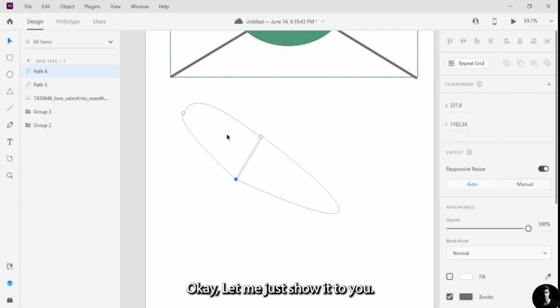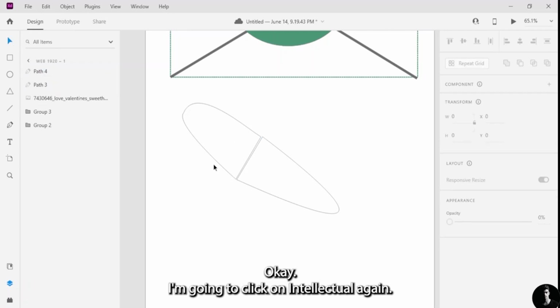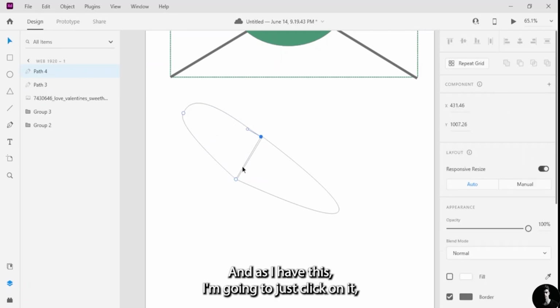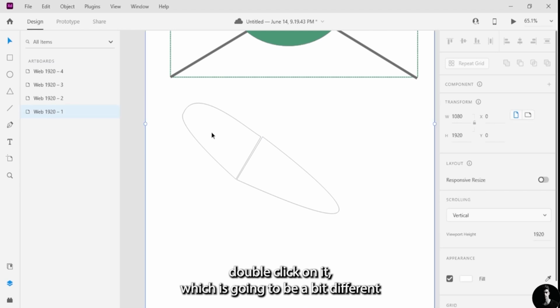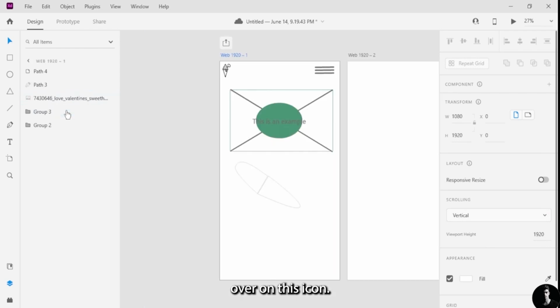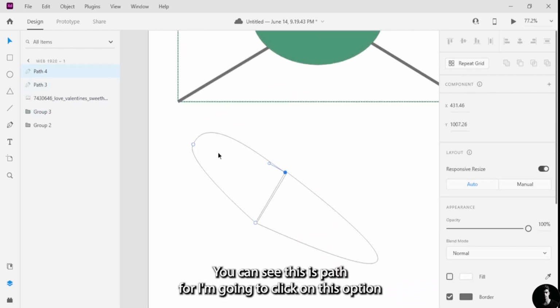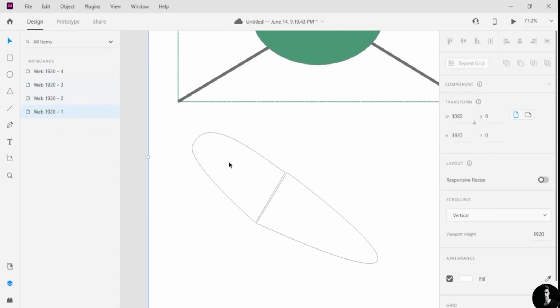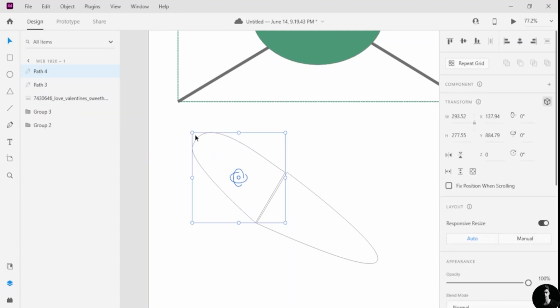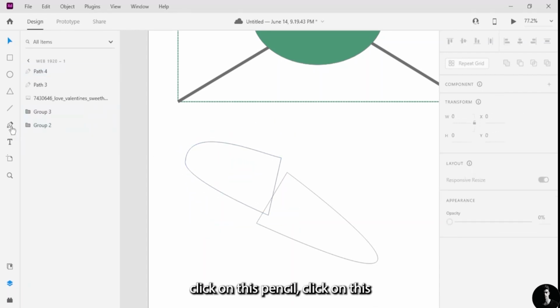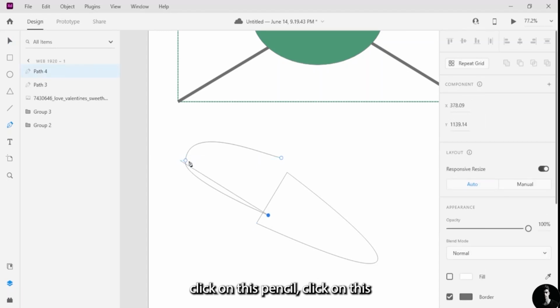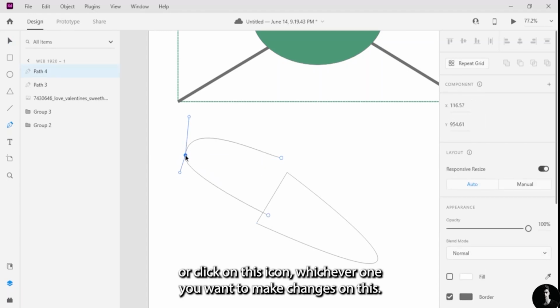Okay, let me just show it to you. I'm going to click on the select tool again. And as I have this, I'm going to double click on it, which is going to be a bit different on this icon. You can see this is path 4. I'm going to click on this option. I'm going to rotate it a bit, somewhere around here. Click on this pen tool. Click on this icon, whichever one you want to make changes on.